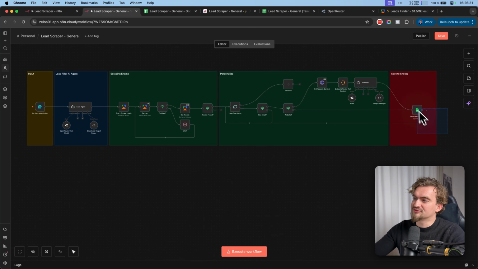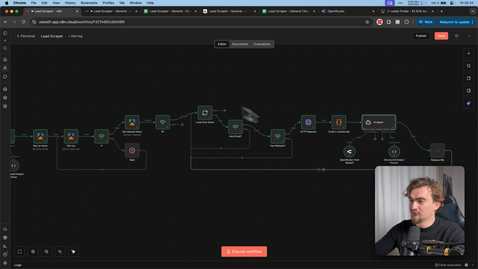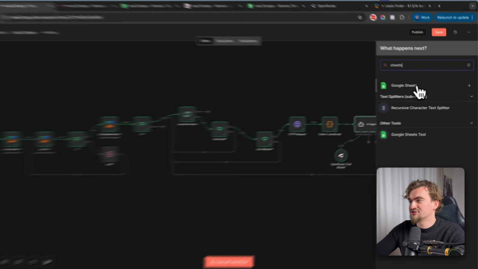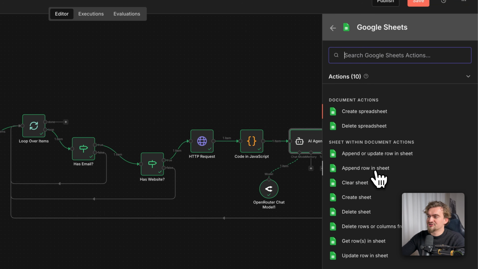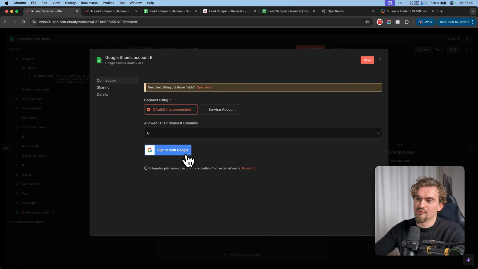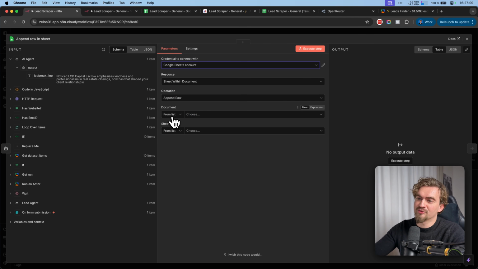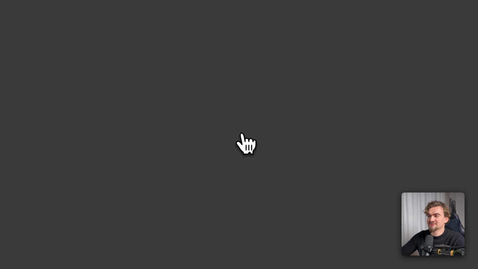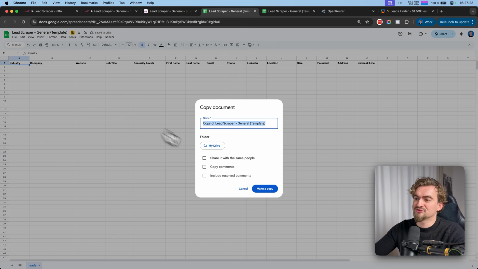The last thing we have to do is to save everything in a Google Sheets document. For that, you click here the plus icon and type Sheets and select Google Sheets. Here select append row in sheet. First add your credentials by creating new credentials and sign in with Google. Once done that, you go here to document, select by URL, open a template provided in the instructions, click file, make a copy. So you have your own copy in your own Google Drive and have access to it.